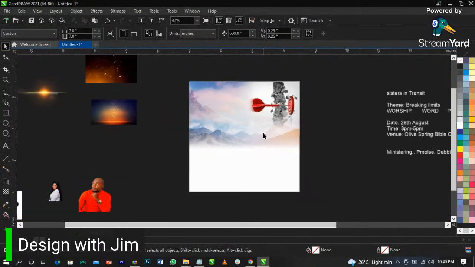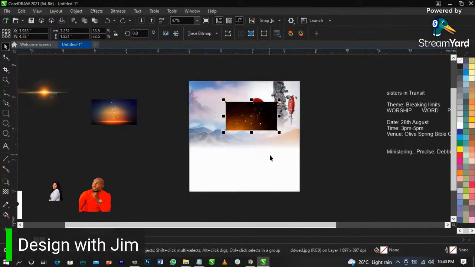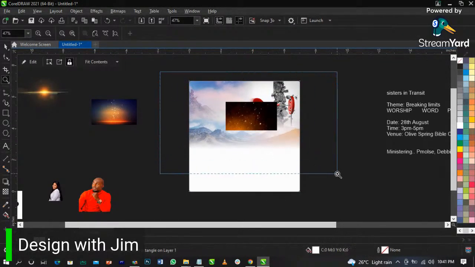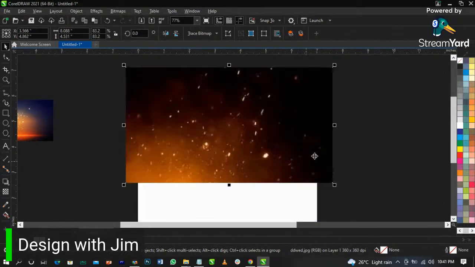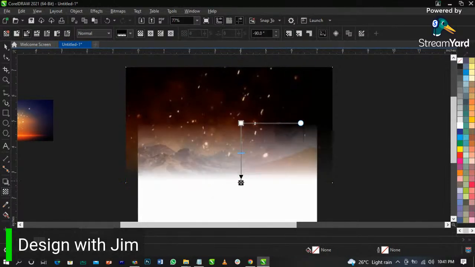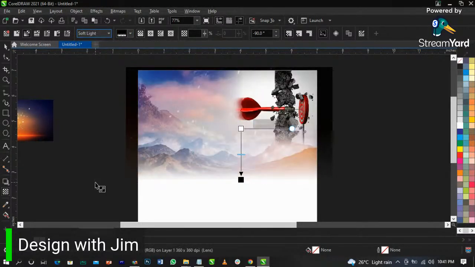The next thing I'm going to do is bring in this background, and I'm going to scale it up. Once I do that, I'm going to use my transparency tool and fade out this part. You can see basically, guys, we're putting different backgrounds together to give us a good output, a good design. So we're going to select our mesh mode and select soft lights. This is what you're going to have actually.